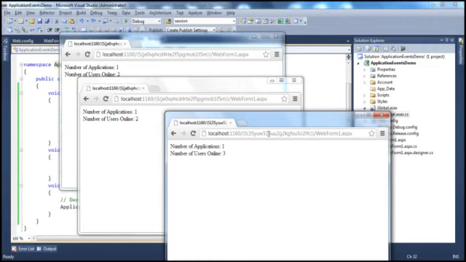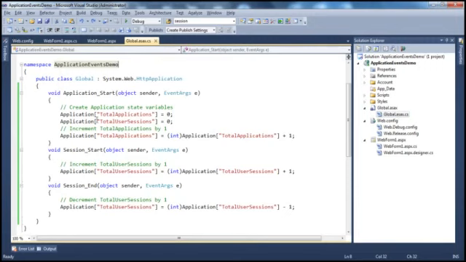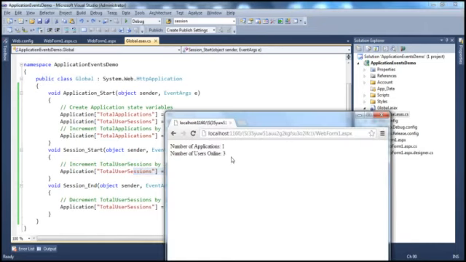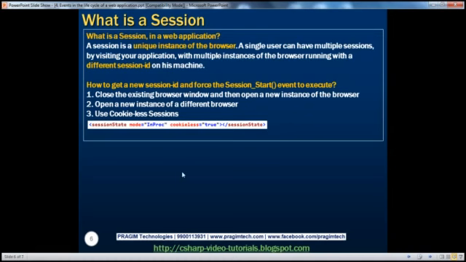So as I have a different session ID, and this is the session ID used by this browser to communicate with the web server, the web server thinks this is a different user and then fires the Session_Start event, which will then obviously increment the value of total user sessions in this event. We are incrementing it by 1. That's why it gets incremented by 1 to 3. So basically, there are 3 ways to get a new session ID and force the Session_Start event to execute. One is close the existing browser window and then open a new instance of the browser, or open a new instance of a different browser, or use cookieless sessions.